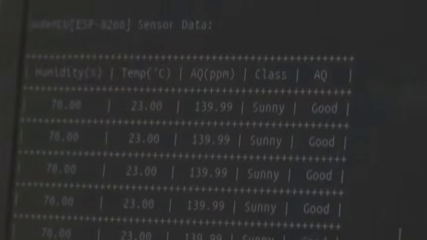Now coming to the server, you can see here it's showing the data, humidity, temperature, air quality, and its classes of the weather and air quality, whether it's good or bad. So for this we need training data. For the training data, we have given the training data to the program in a CSV file. You can see here. So now this is the server, it is running and it's showing the data.